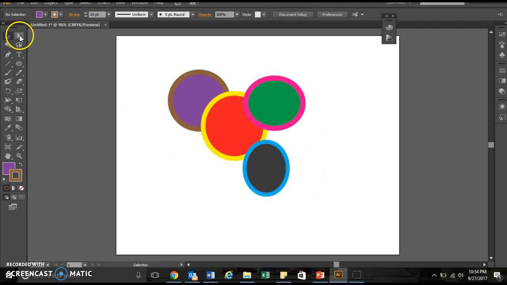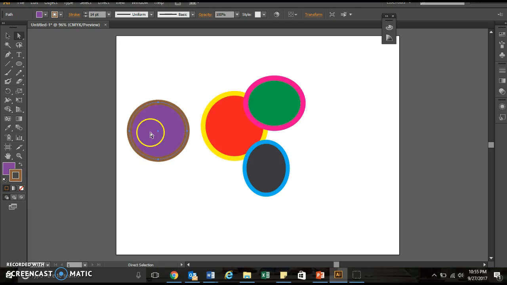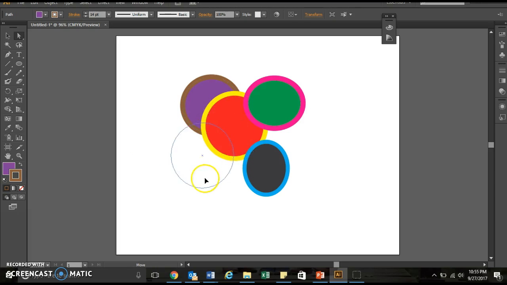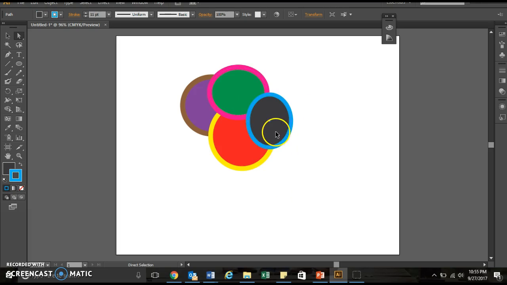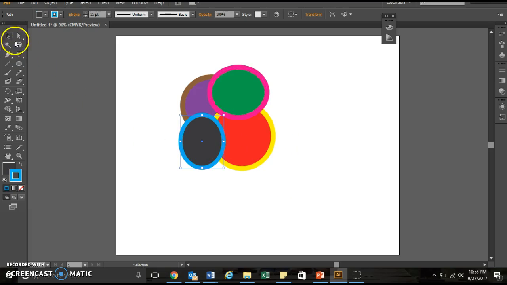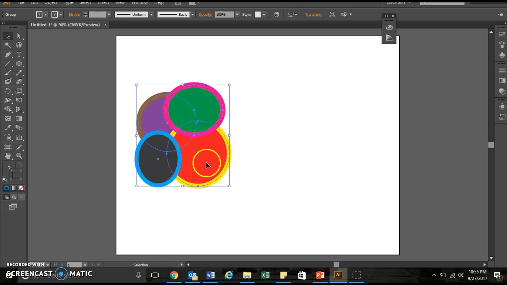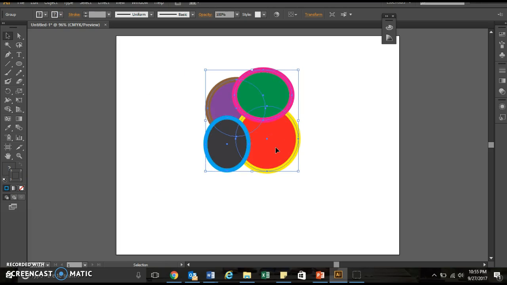If I go ahead and choose this other arrow, it's called the direct selection tool. Even though my objects are grouped, I can go ahead and move one of those objects out, but they will still remain grouped together. So if I click the selection tool, they're all still grouped together. Okay, so that's a really important thing when you're using Illustrator.